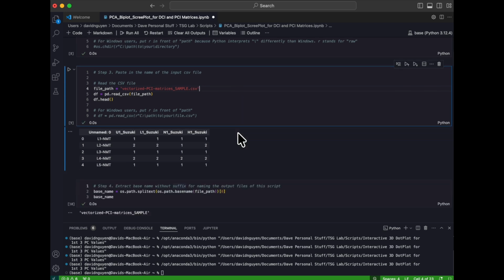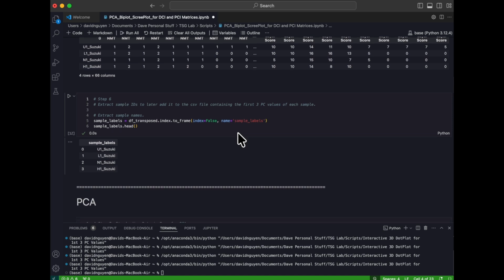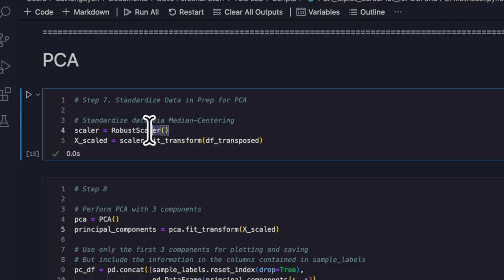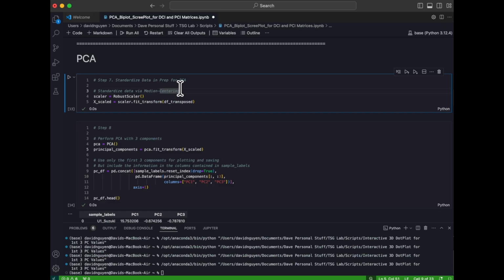Now that we've run it, let's scroll down. First key point, I want to point out that this PCA script does robust scaling, meaning it does median centering on the data. Because the range of values within the matrices can vary widely from 0 to very large numbers, up to near 100, depending on how complex the glycan is. Therefore, to be safe, we choose median centering as the scaling method.